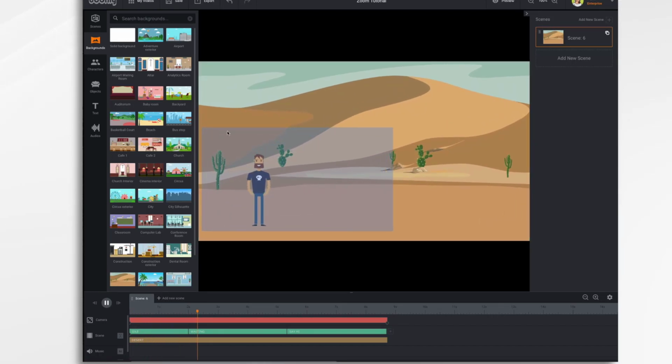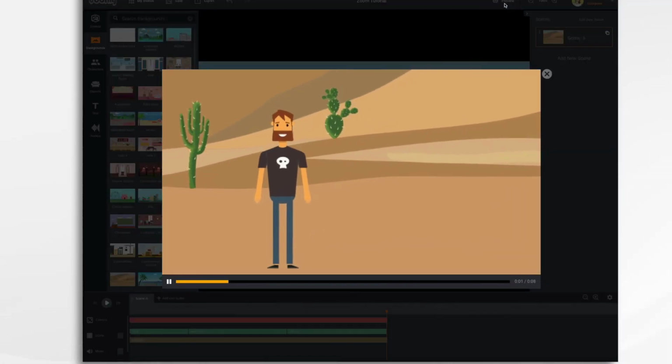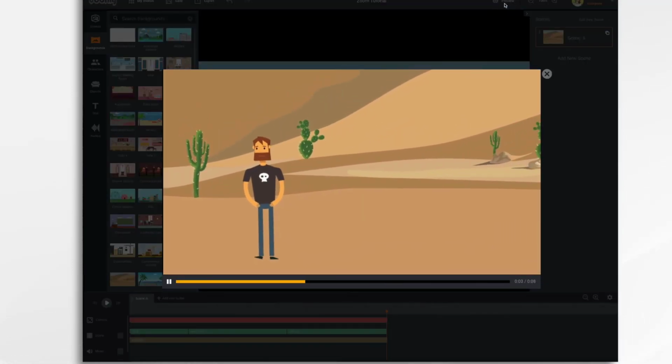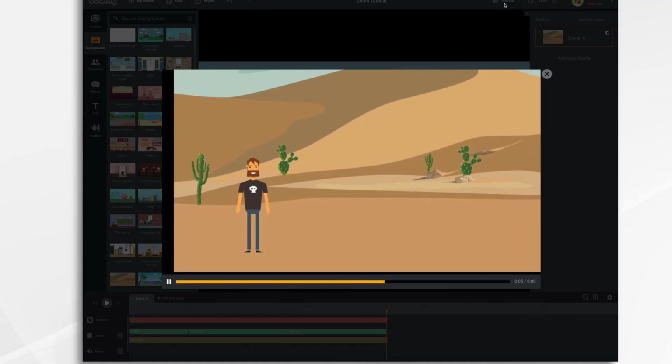We're going to see the framing that we just set up. So it was close and now it's pulling out to a wide shot. Obviously the camera didn't do the actual zoom there. So in order to see the actual movement, we need to go into preview. So he's close up and now the camera is pulling back to reveal the sand dune.